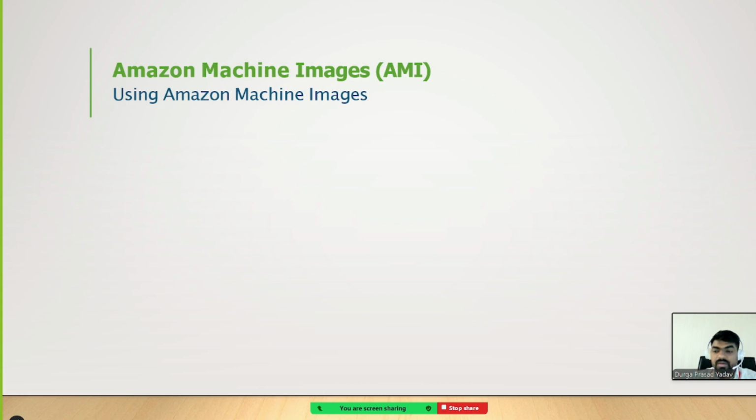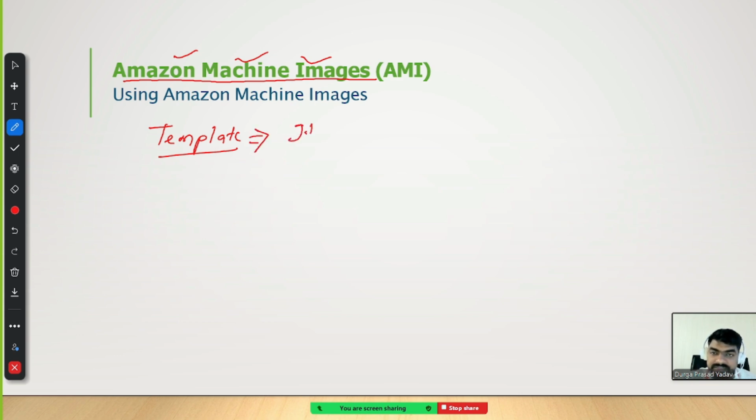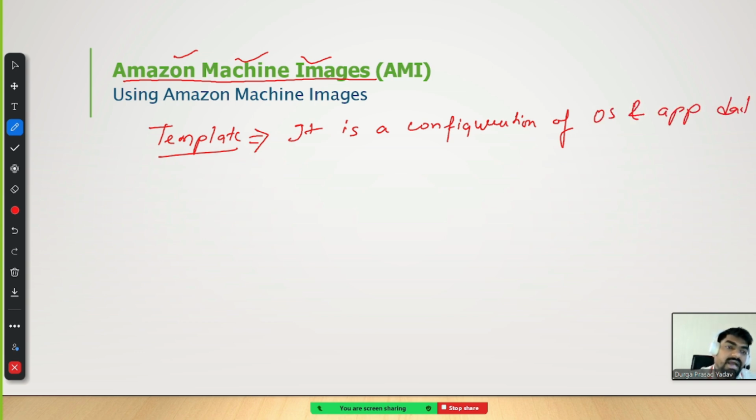Even on the same screen we do have AMI. AMI is Amazon Machine Image. Amazon Machine Image is a kind of template. What is a template? Template means it is a configuration of operating system and application data.